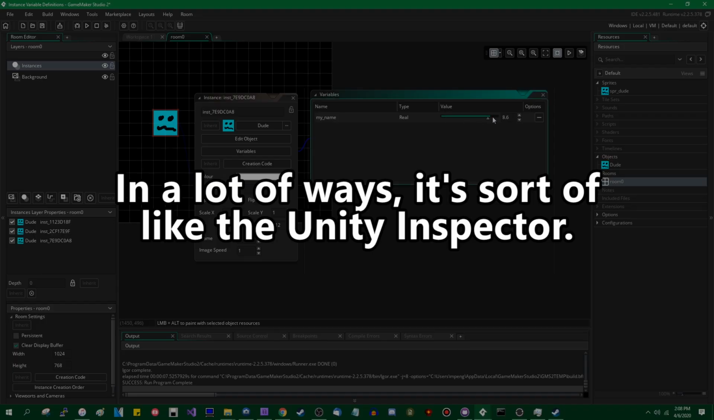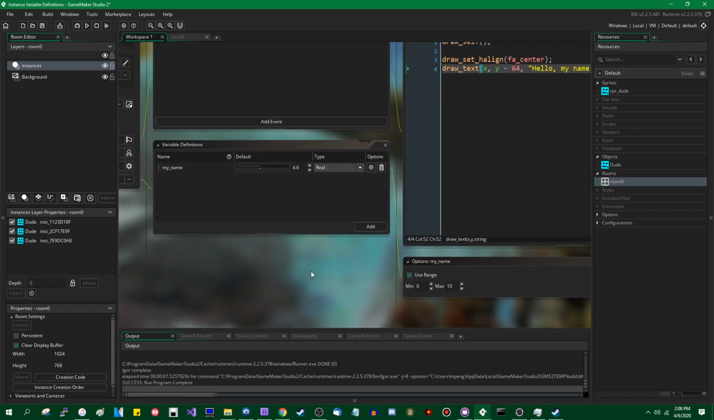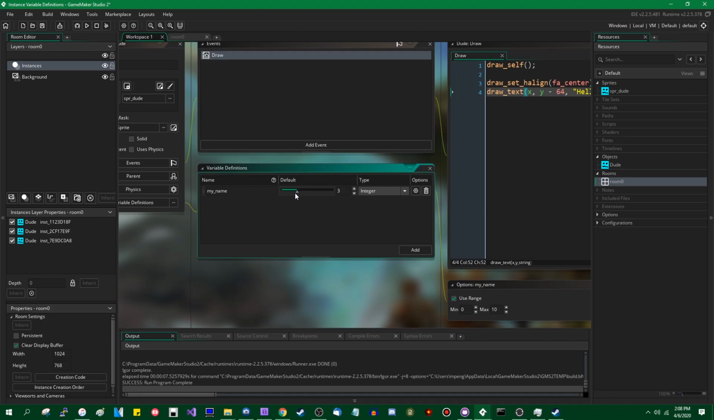And you can see if I go over here to the room, to the instance variables, that the slider is here as well. And if you want to reset it to the default, you can hit the little minus thing and it'll go back to the default. Integers would be the same. It's just that you can't have decimals because it's an integer. Booleans, true, false, expressions. This is code, I believe.